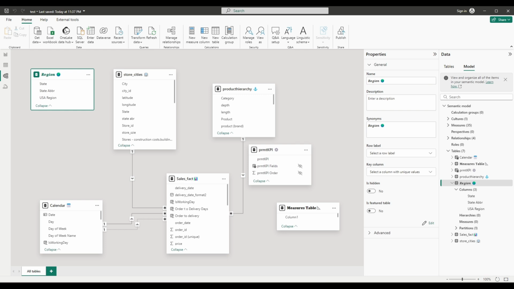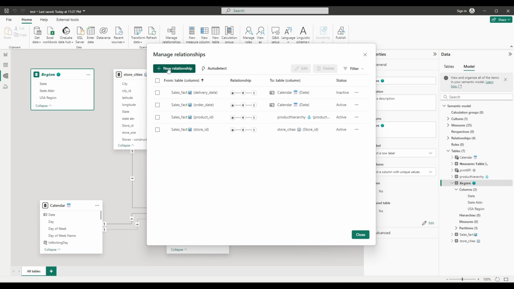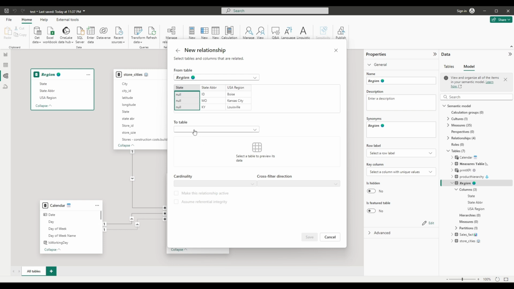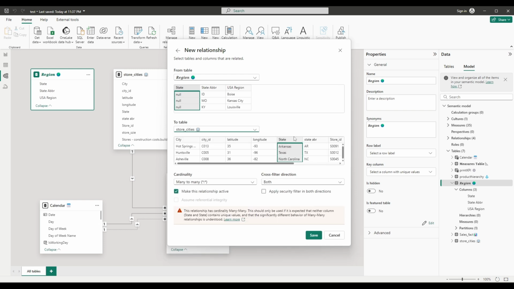Now, first thing that we want to do is to create a relationship. I will create a relationship between the region and store cities tables. Within both tables, I have a state column, and I will use the state column from the region table as the primary key and the state column from store cities as the secondary key. Now let's select manage relationships, select new, from table region, select state, and select the second table, store cities, and OK.